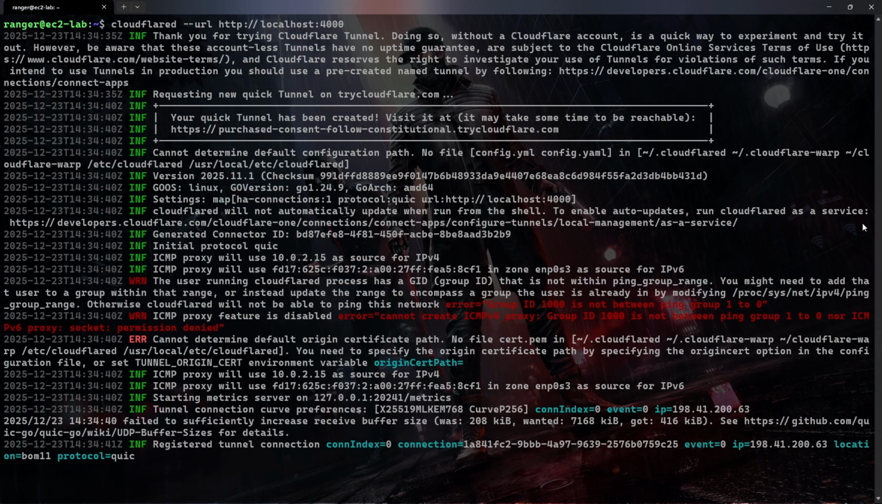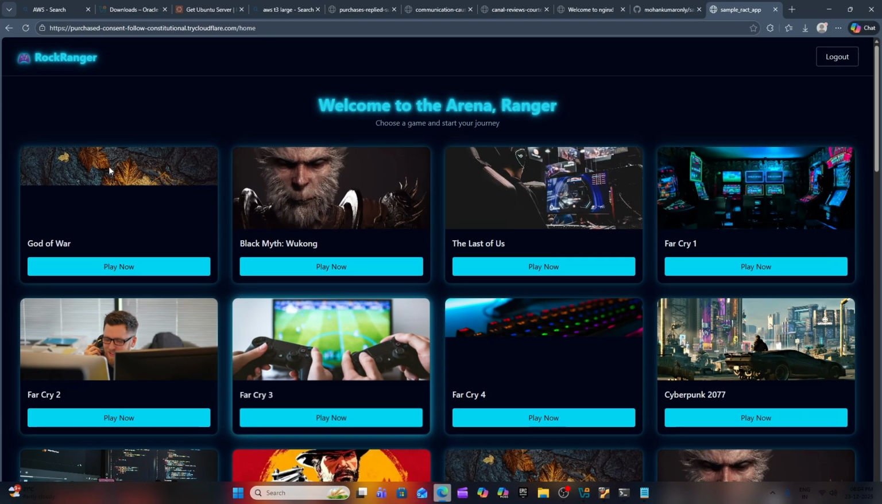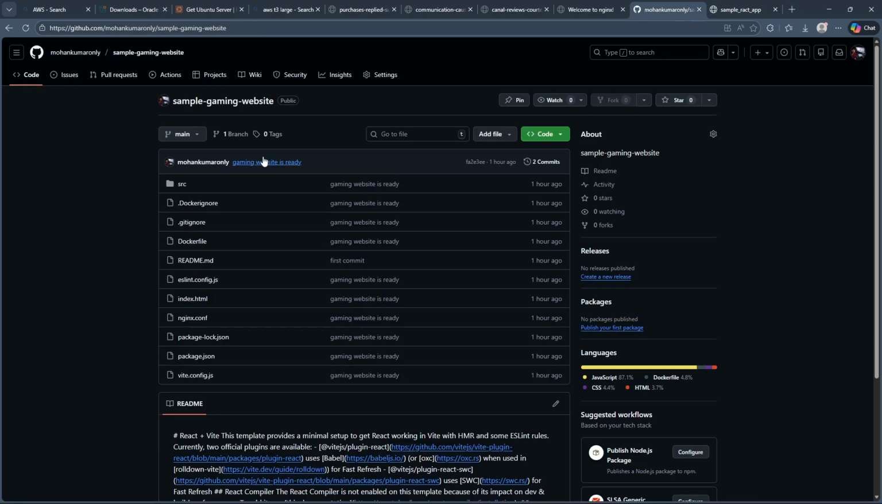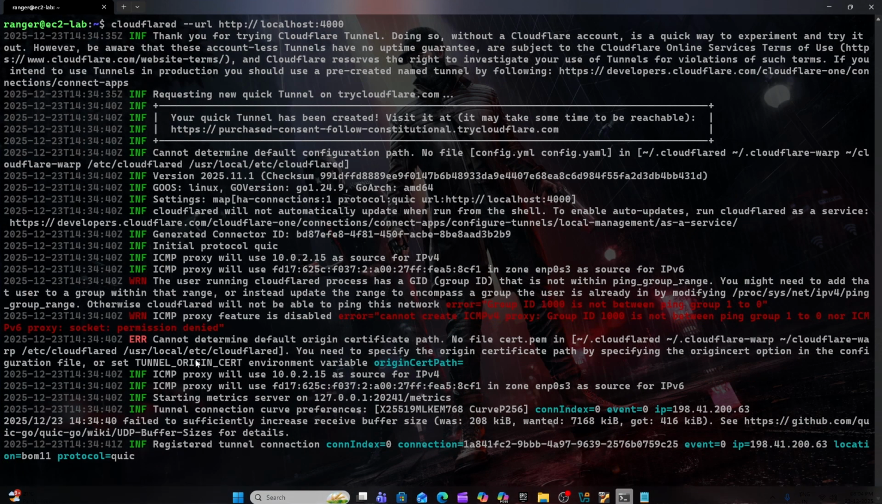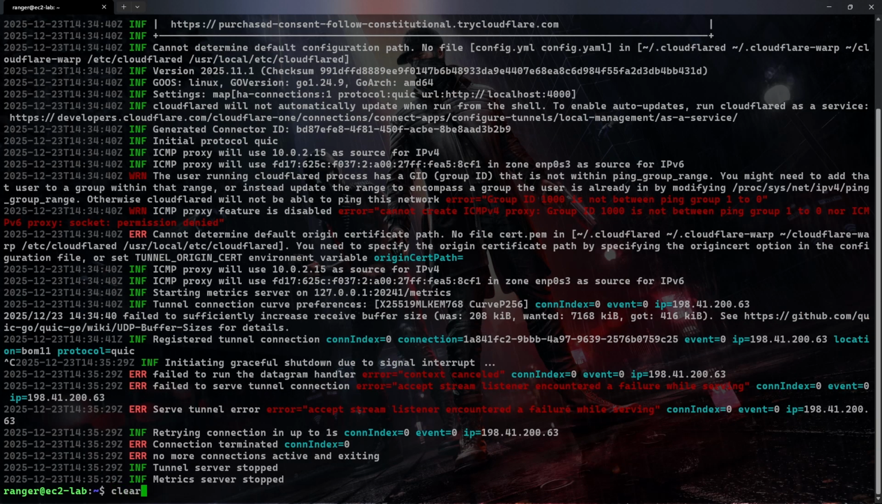You can get the repo in my GitHub, sample gaming website. You can search Mohan Kumar on the website. You can find my repo and try to deploy it using the virtual operating system. This gives the experience of how AWS works in production-level deployment. You will do the same thing in AWS instances. That's the task here.